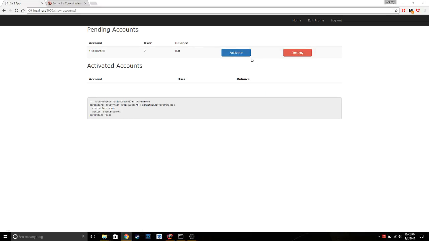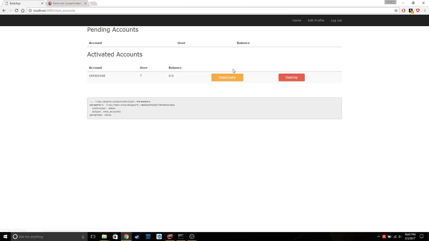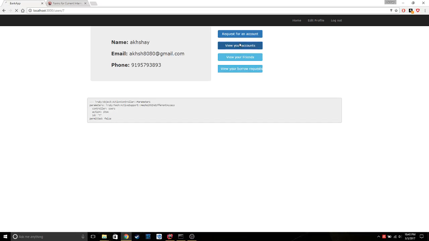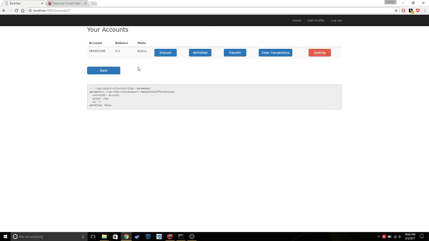So the first link will take you to all the accounts which are currently in the bank. We can see that he has two options here: pending accounts and activated accounts. So the admin has the power to activate an account for the user. So now this account has been activated. So if we head back to the user's home page, when we click view your accounts, we can see that our account has been activated, and we can do a bunch of stuff in our account right now.